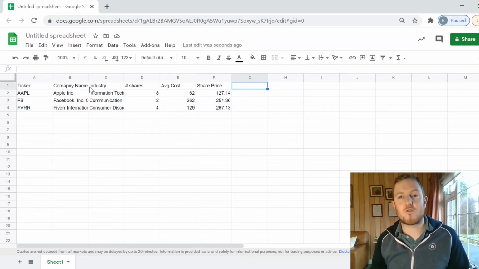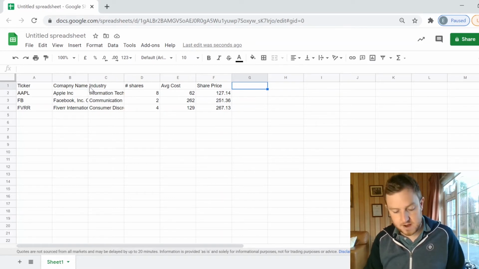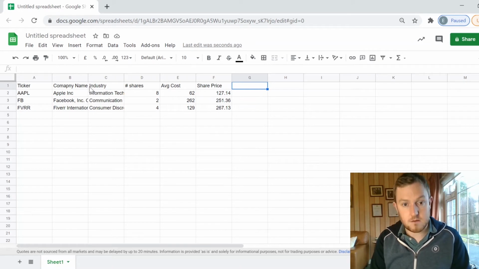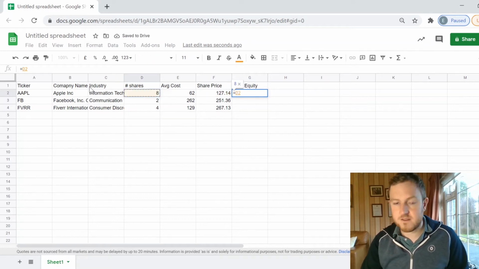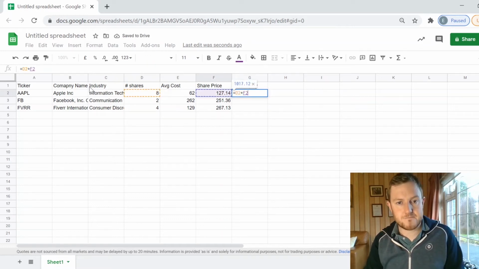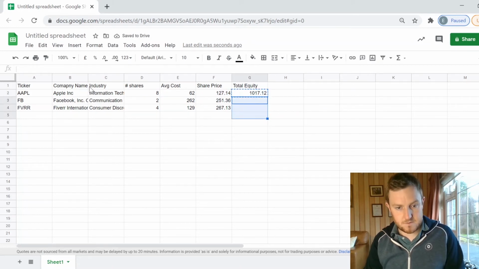The next thing that would be really important to know is the total value that you hold in shares. That would simply be the number of shares you hold multiplied by the share price. That's going to be your total equity. So I'll put in a formula there: equals shares multiplied by share price, and then copy that down to the rest of them.